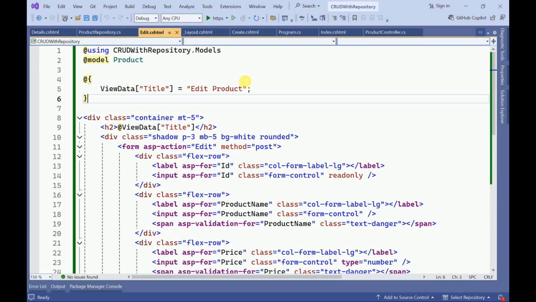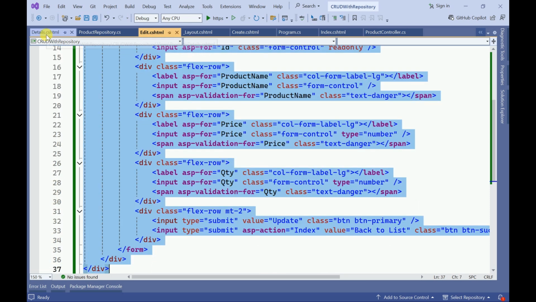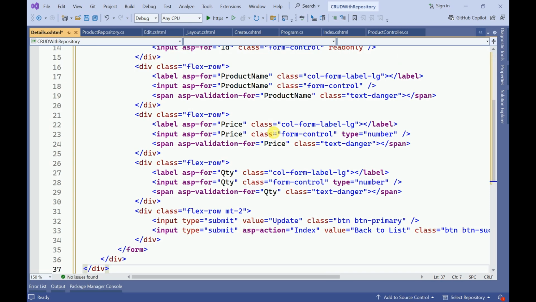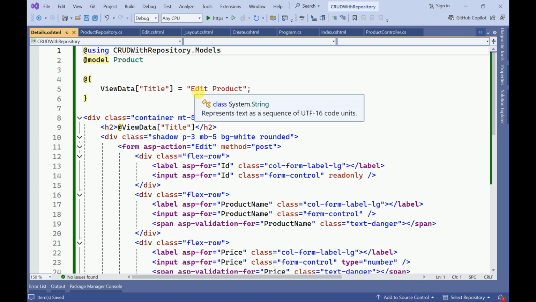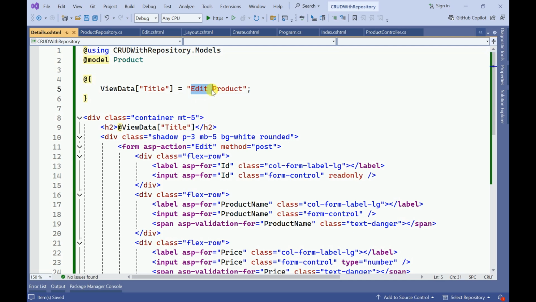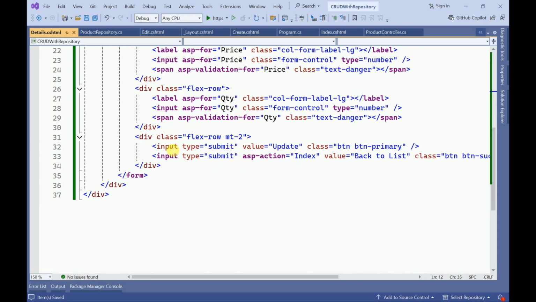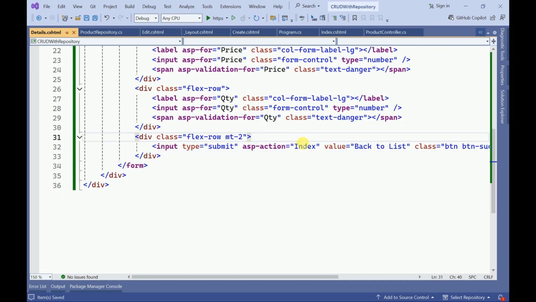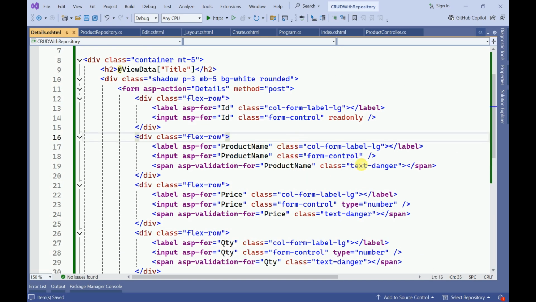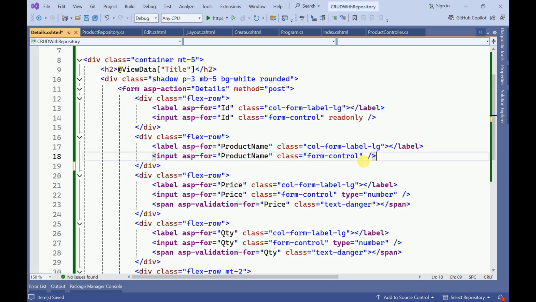This time again I am going to copy the same information. I'll replace it here. This is going to be product details. This is my title. This time we have to give these details here. Also this is not required. This is also not required. We will make it read only.